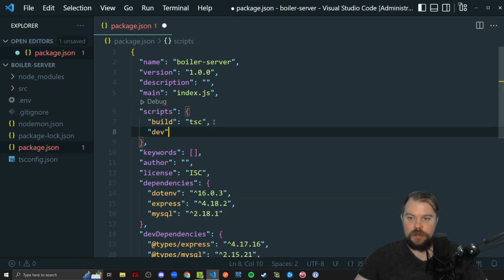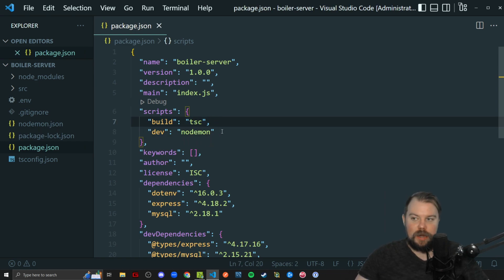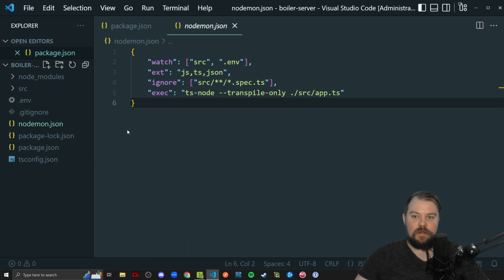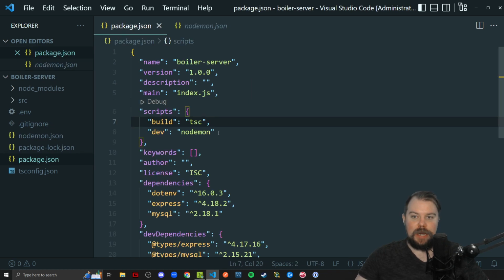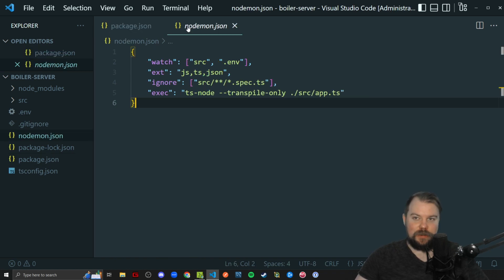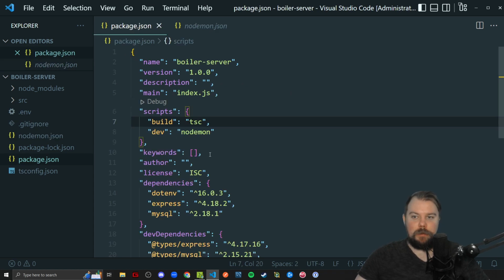And then here for our dev, this is where it's nice and simple, where I simply tell it to run nodemon, and it will find that nodemon JSON configuration file and follow the rules that we have set within. Again, you could pass a lot of these as flags on the command line here, but I've learned that gets messy quickly, and I've kind of begun to like these configuration files to make my scripts in the package JSON a lot simpler.